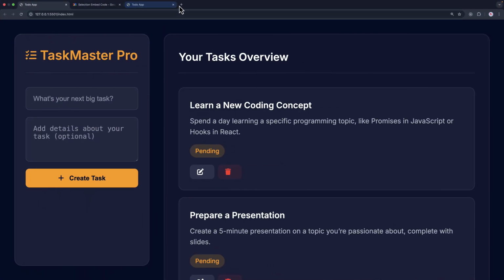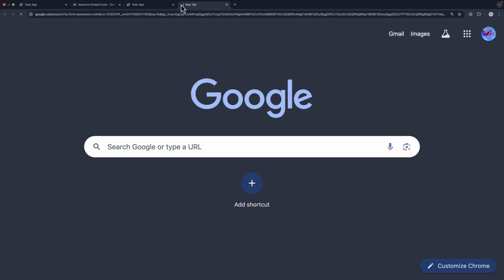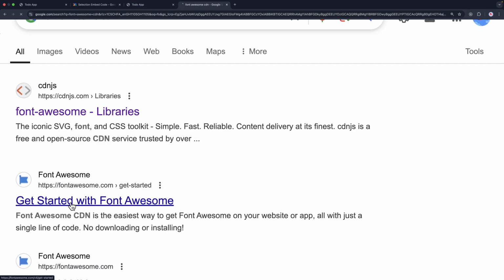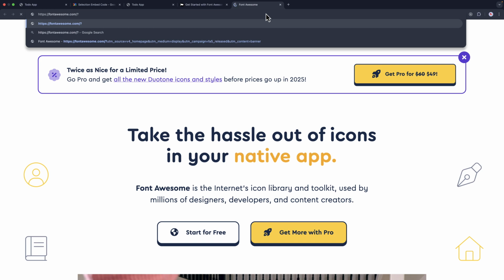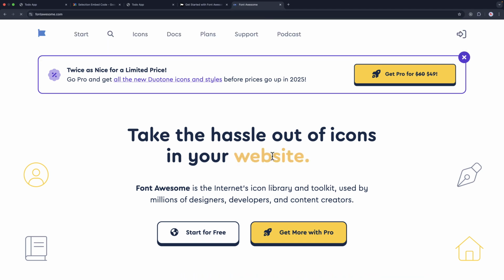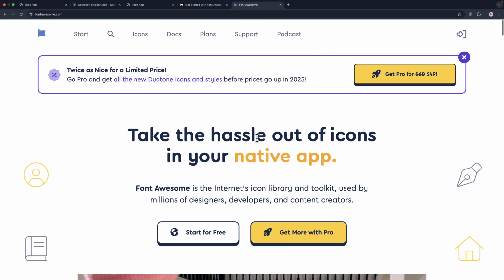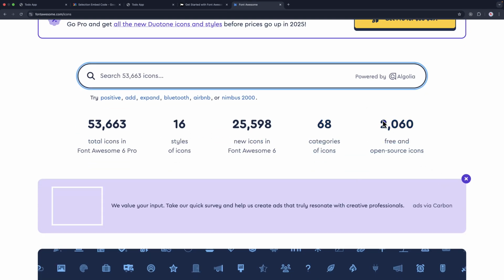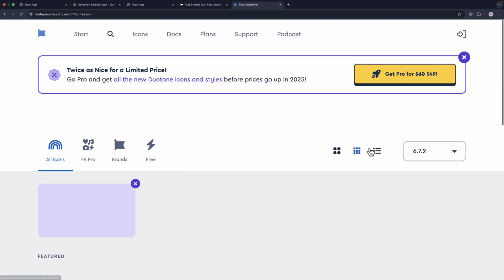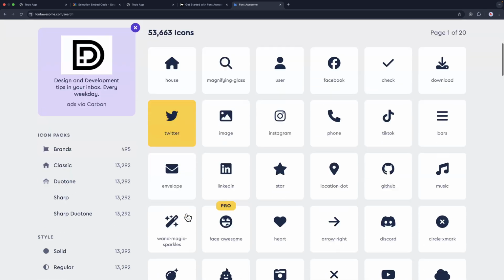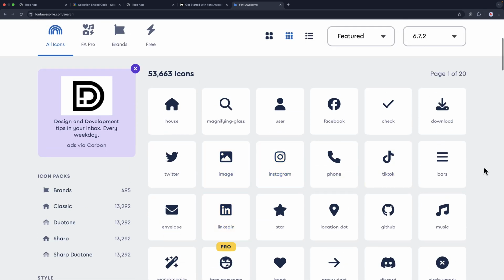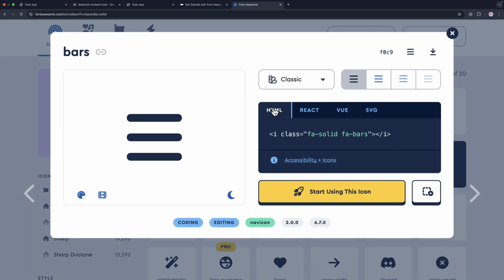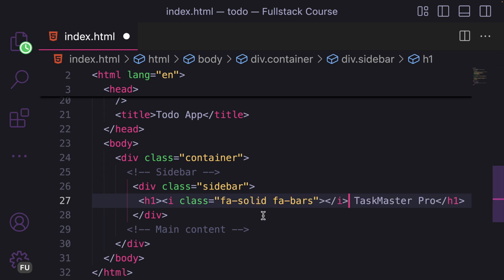So if you go to Google and search for Font Awesome, not this one, but the official website, and that is fontawesome.com. In here, you can use any icon of your choice. So click on the icons and then the free ones, which are these. And you can use any icon of your choice. Or what you need to do is to click on the icon, for example, this, and then select the HTML and click on that, copy. And then back here, just paste.